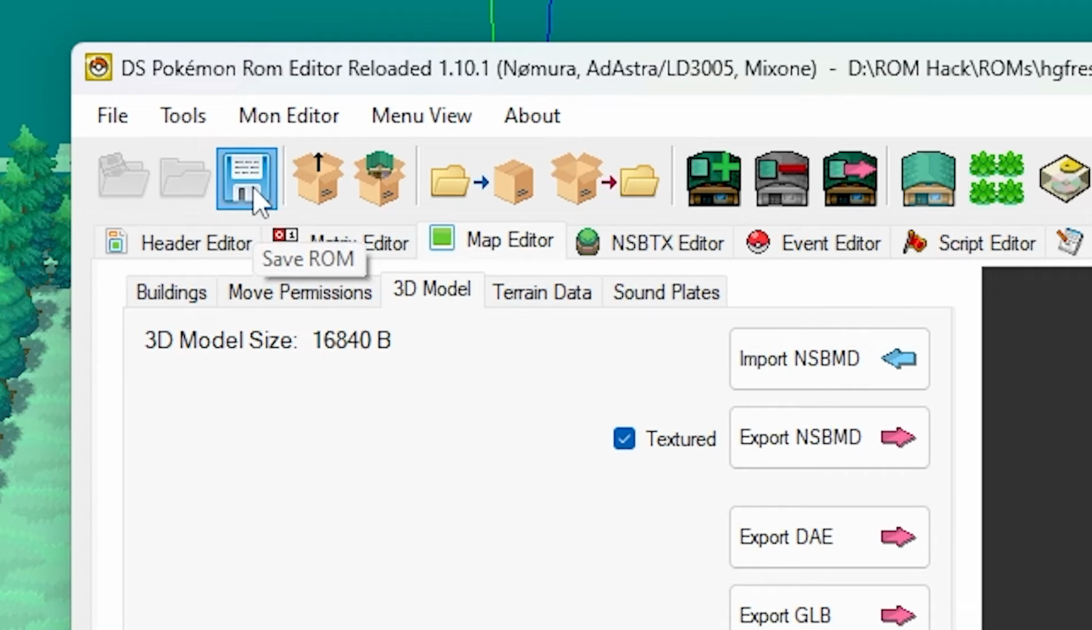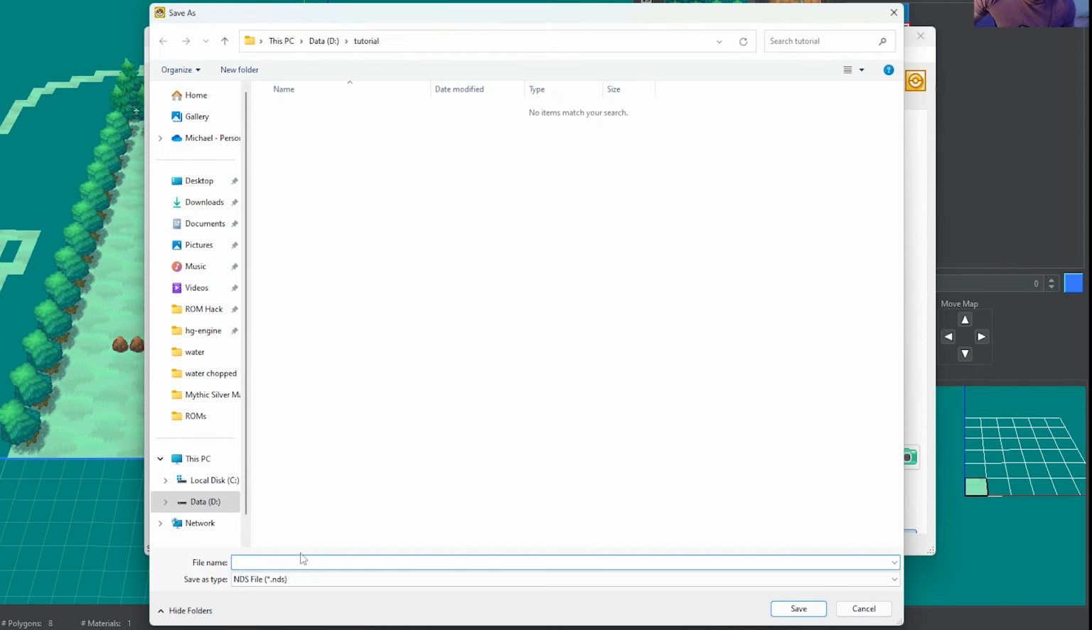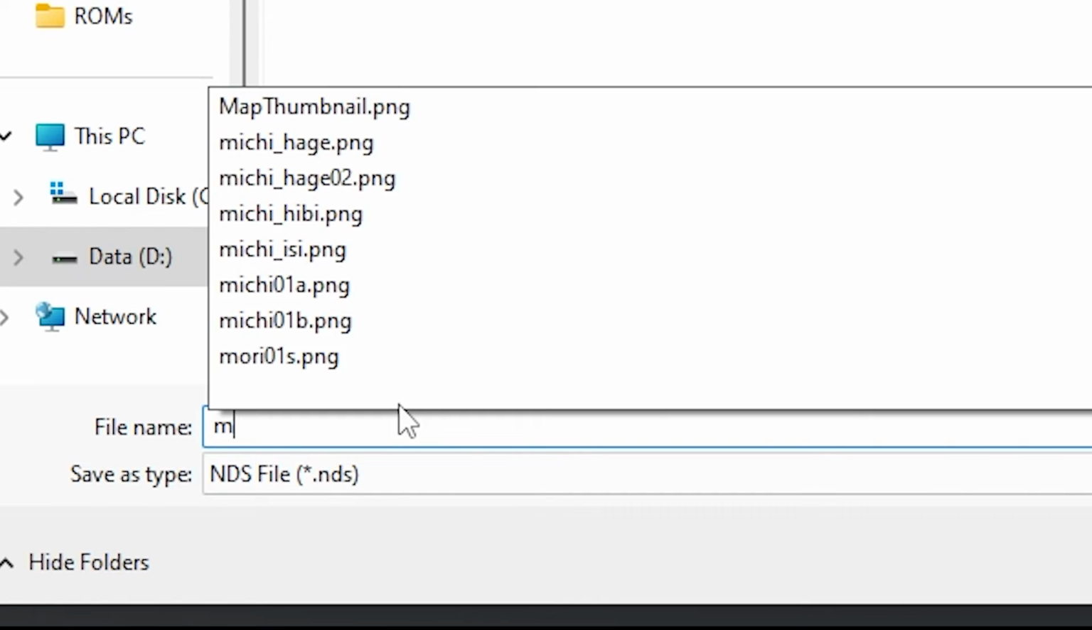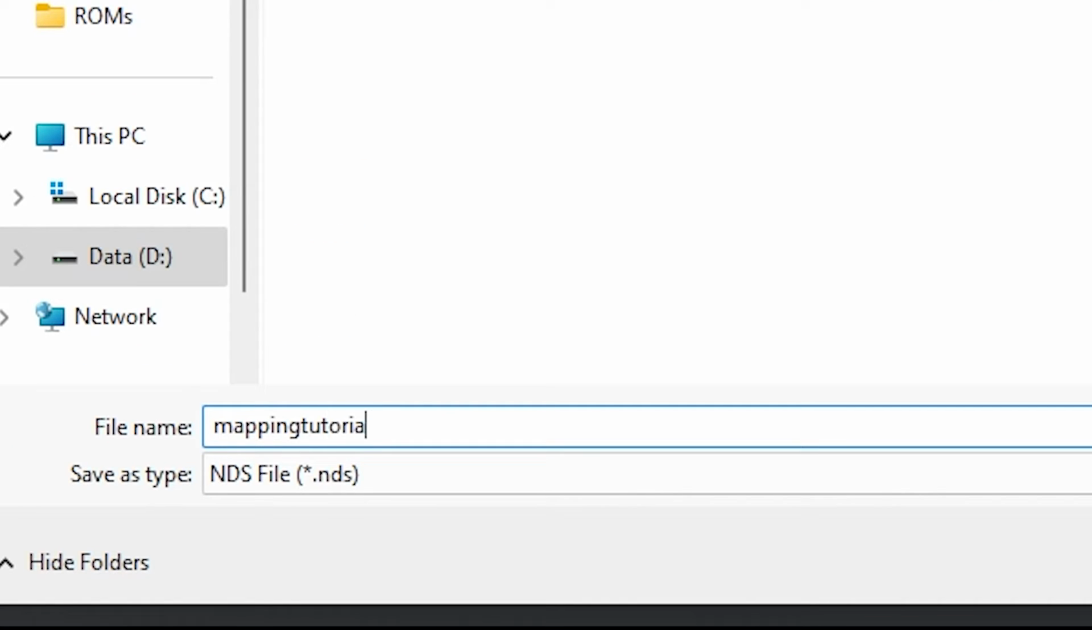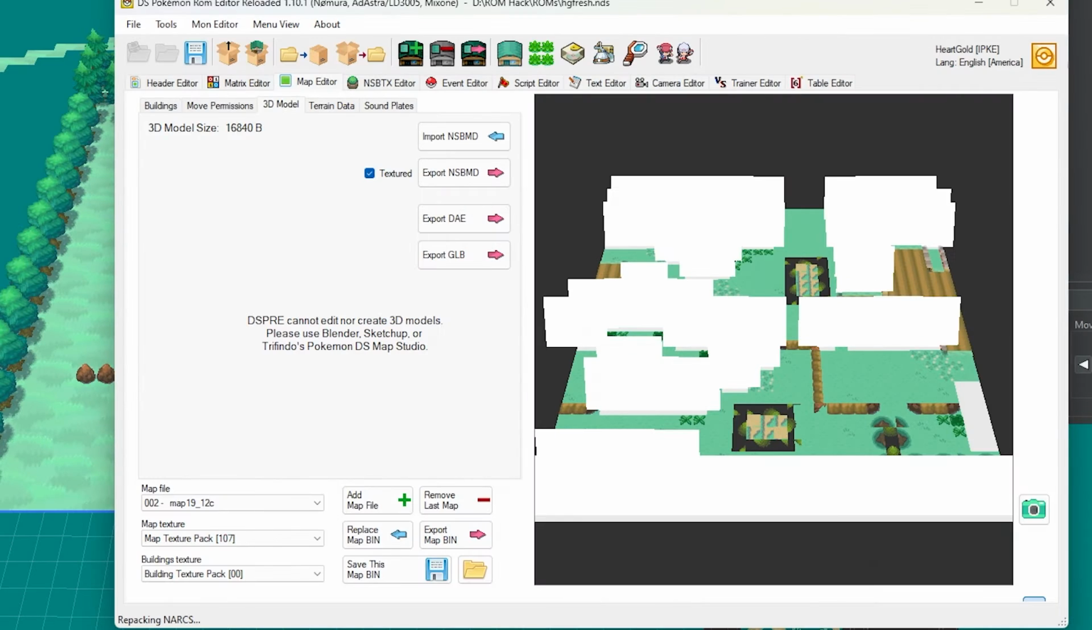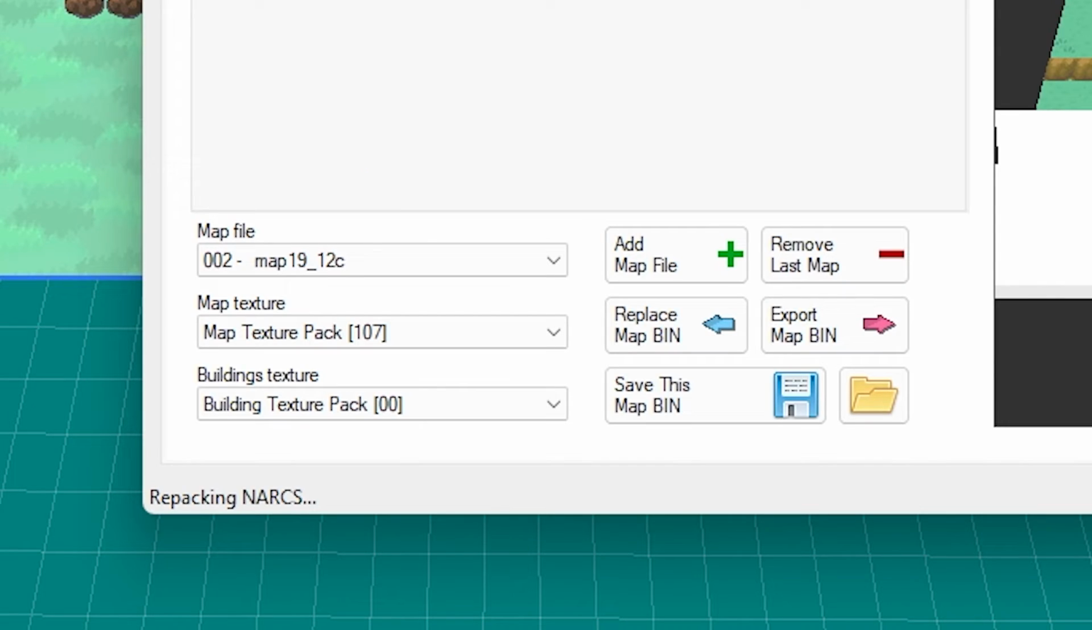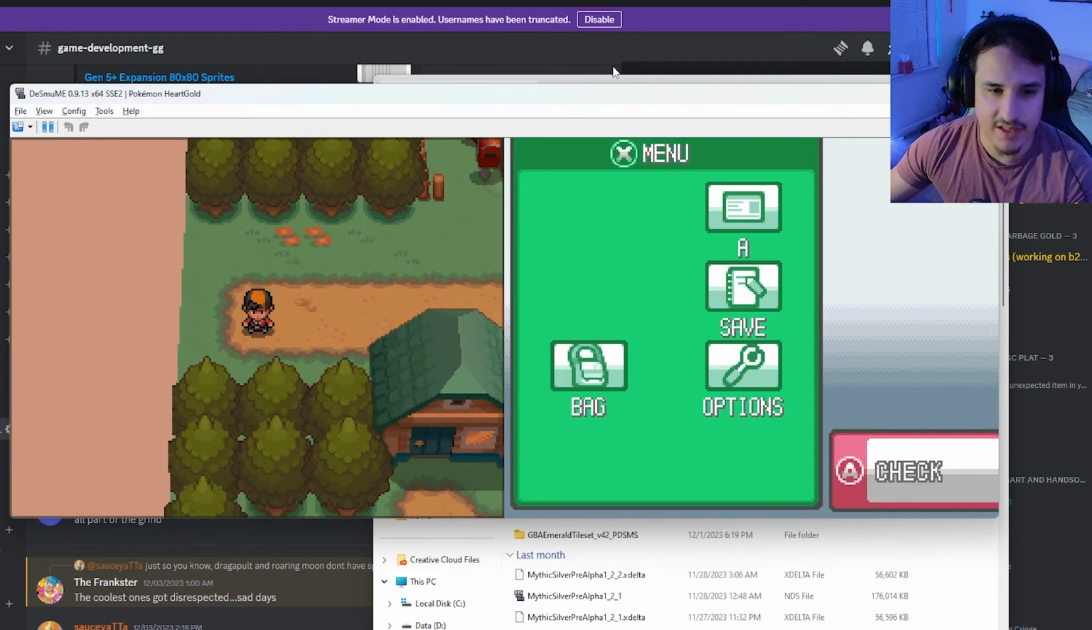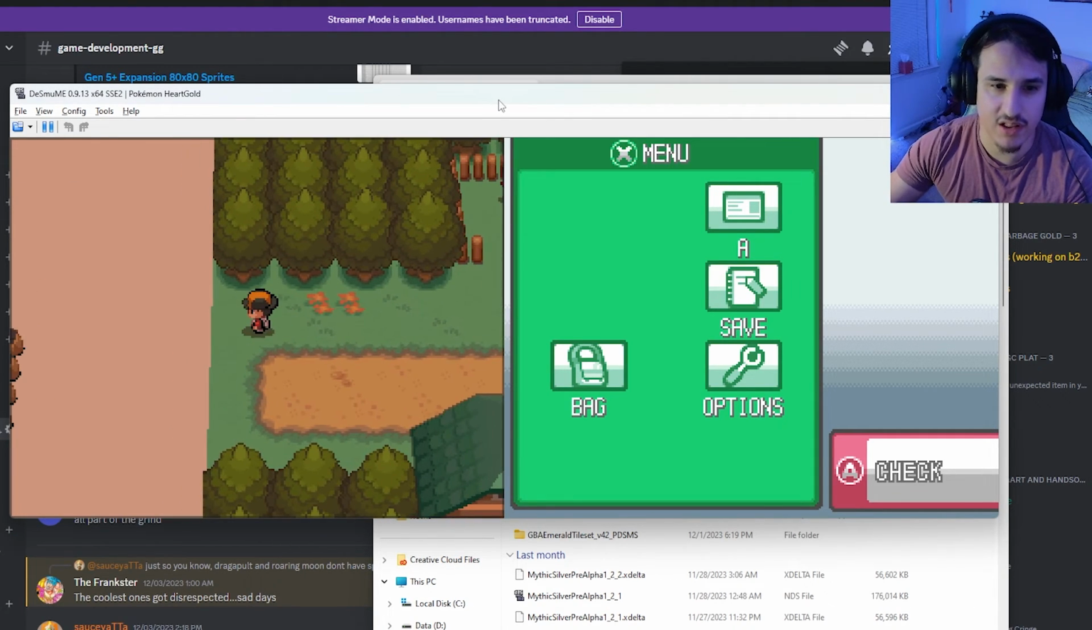So anyway, let's hit Save ROM, and we're just going to call this mapping tutorial.nds. So you're just going to save that with DSPRE, and you'll see it says repacking narcs. This can take a while when you've inserted a lot of maps. And just give it a second, and I will show you what it looks like. Alright, so we've finally gotten in-game, and you'll notice that this map isn't loading for us.